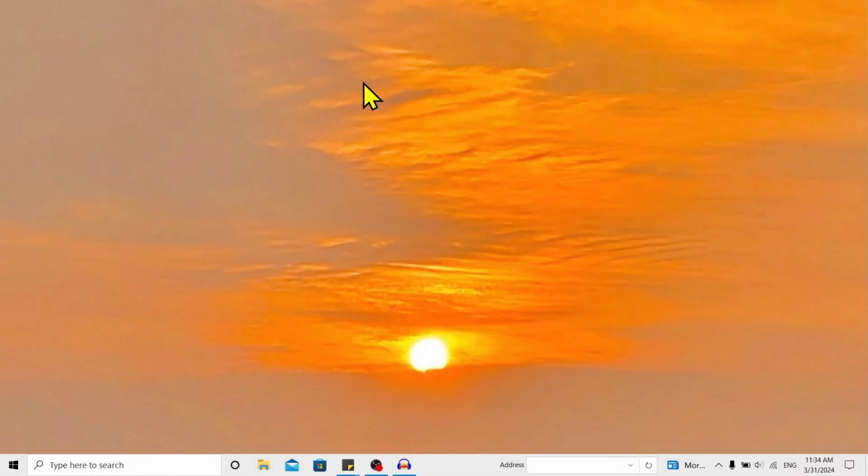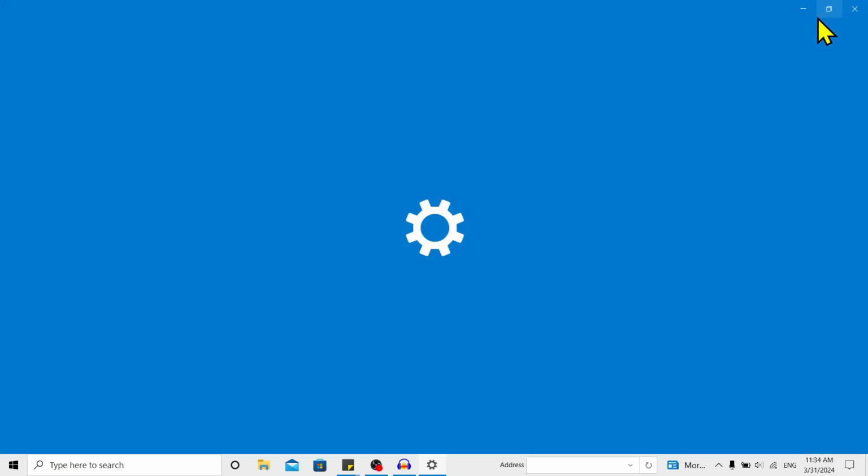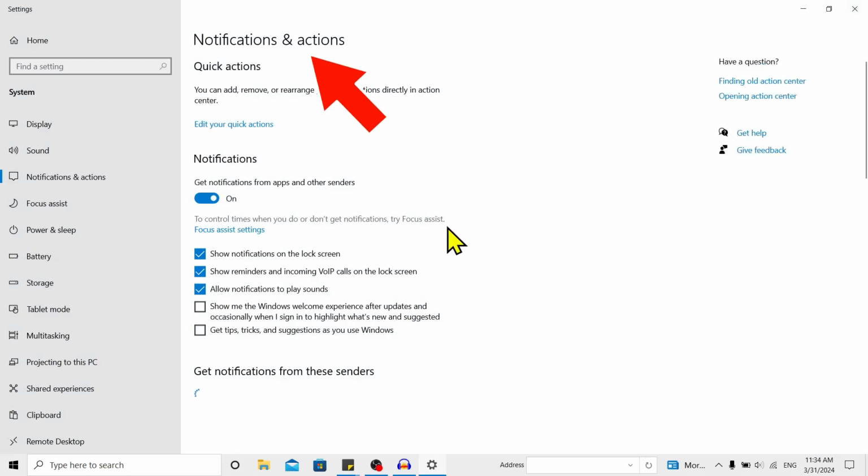So let's start. First of all, you can see I am here in my Windows. Now to turn on notifications, on the bottom right you'll find this notification icon. Just click on this and you'll head on to this interface. Now over the top right you'll find this manage notifications. Click on this and you will land over here, notification and actions.